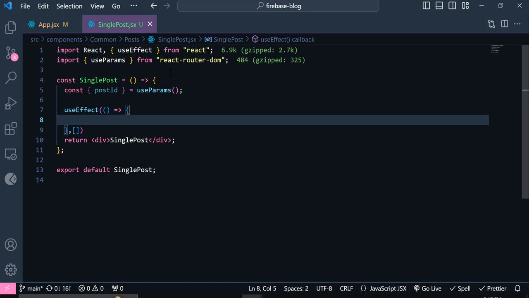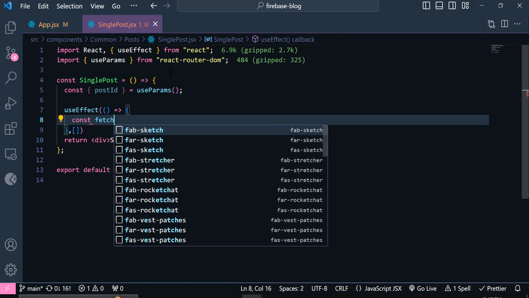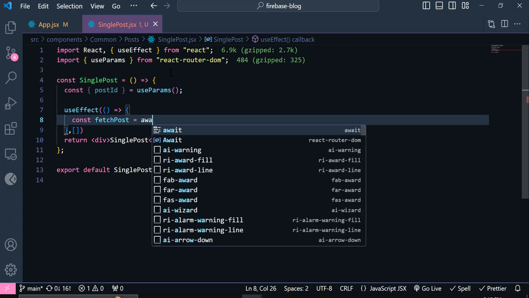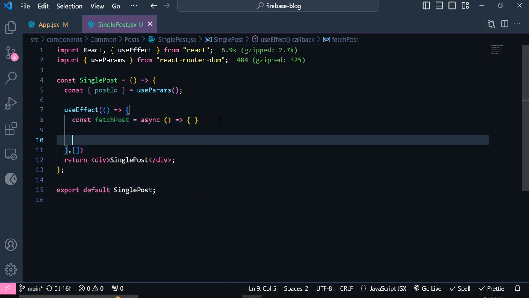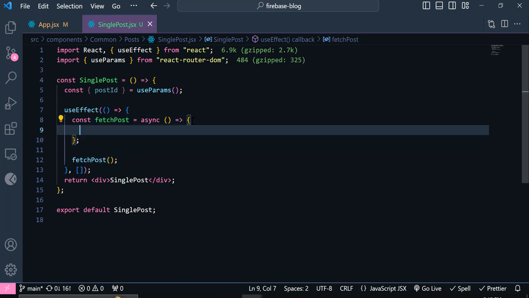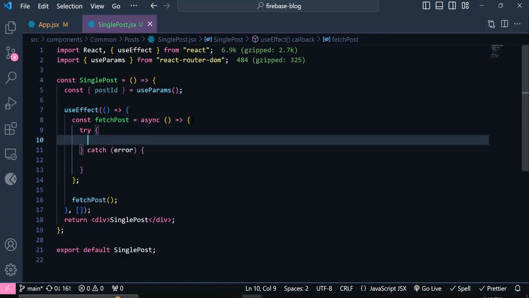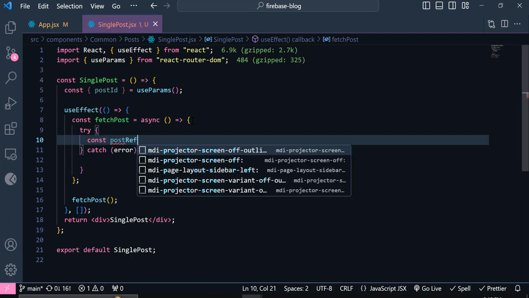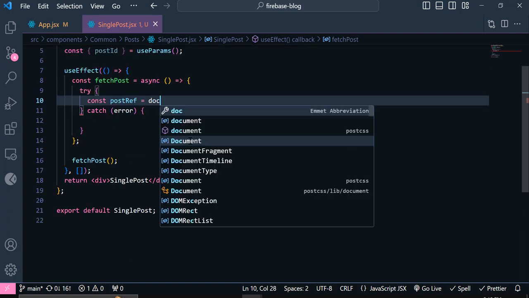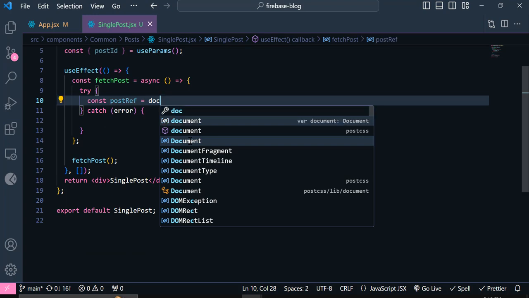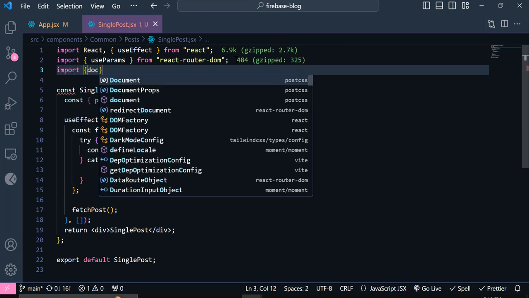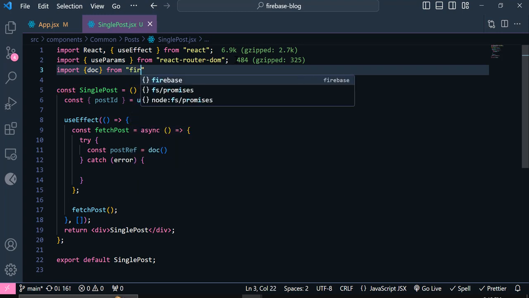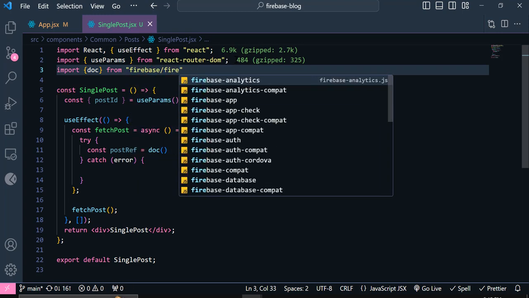Okay, so let's define a function here, fetchPost, and it should be an asynchronous function. And we can call this function down here. Okay, now inside here we need to have a try and catch block. Let's define our post ref here. Okay, now we need to import this doc, which is coming from Firebase. Let's import it manually. So in here I'm going to import this doc from Firebase Firestore.